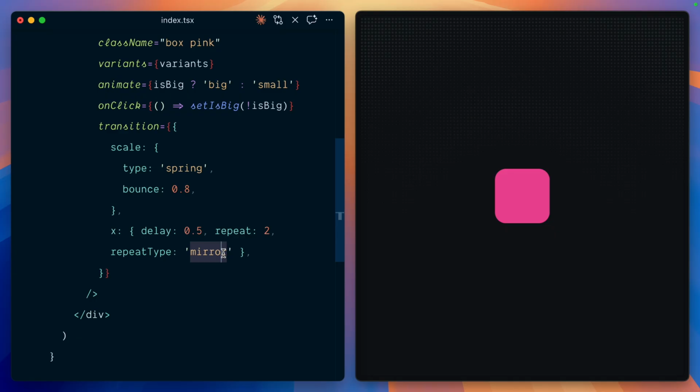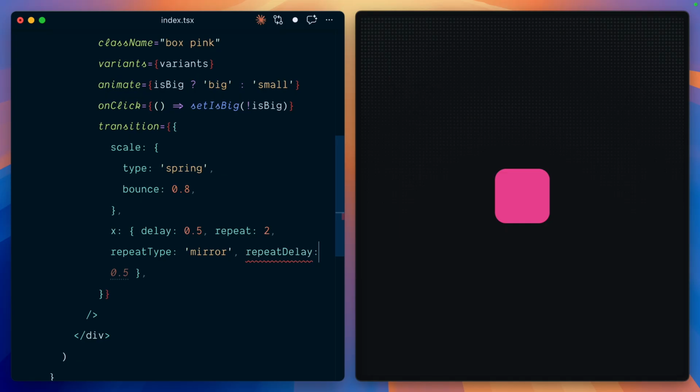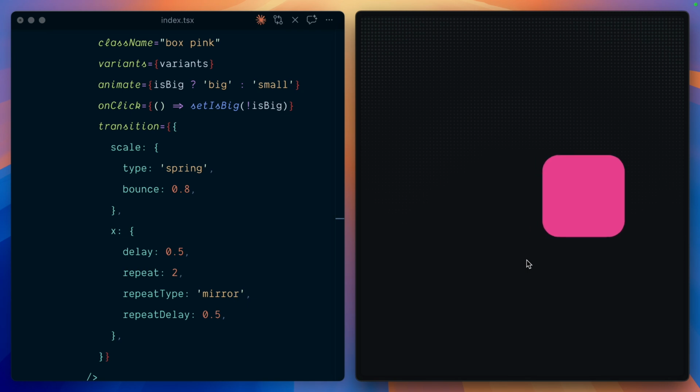And you can even have more control between the repeats. So if I type repeat, you can see that we have a repeat delay. So if you wanted to wait 0.5 seconds between each repeat, we're now delaying our X translation by half a second. We then repeat it twice with the mirror style, and we add a delay of half a second between each repeat. And the final result for this is that. 1, wait, 2, wait, 3.